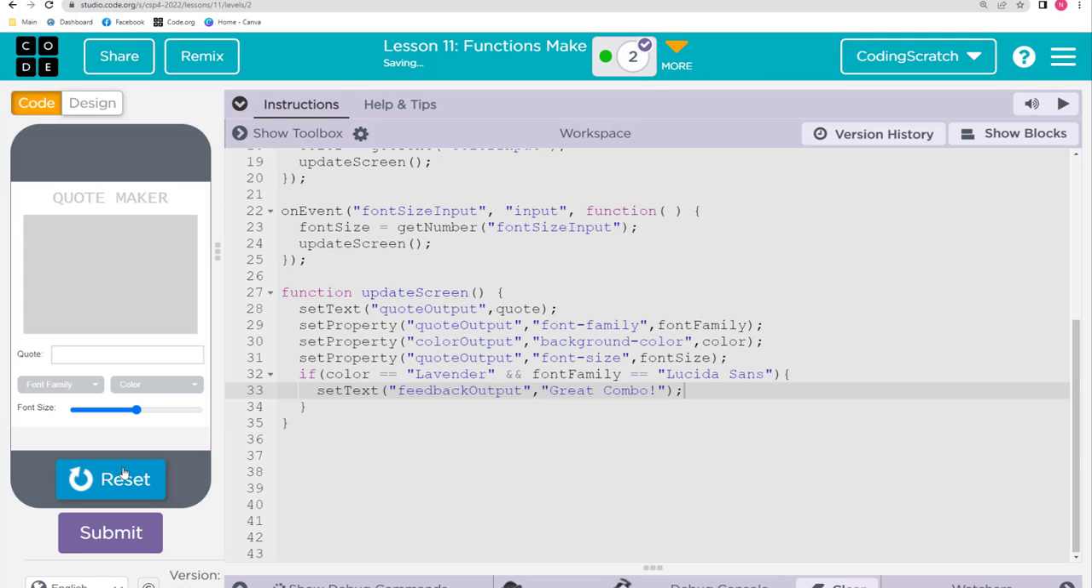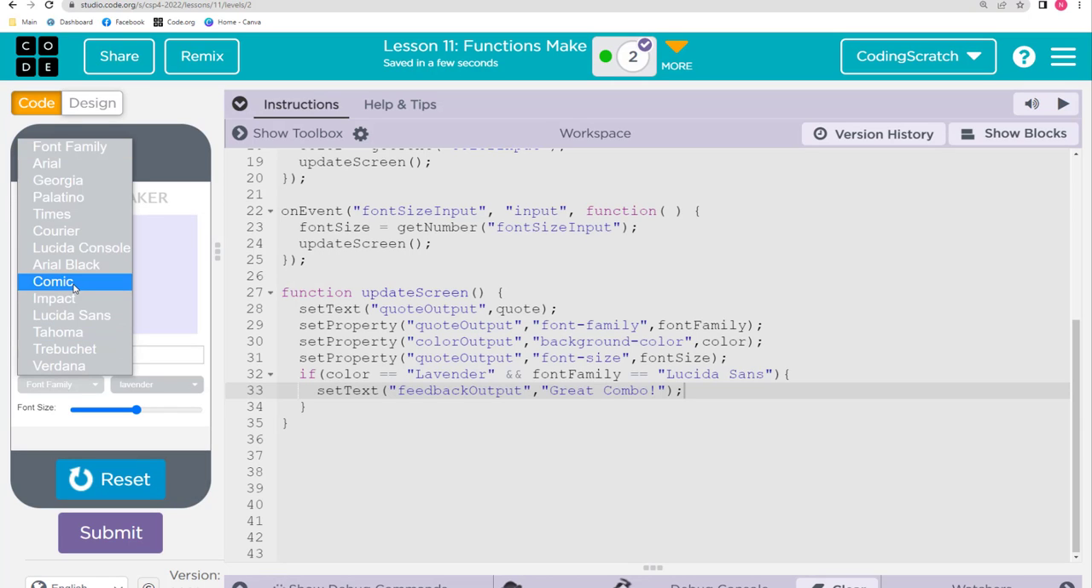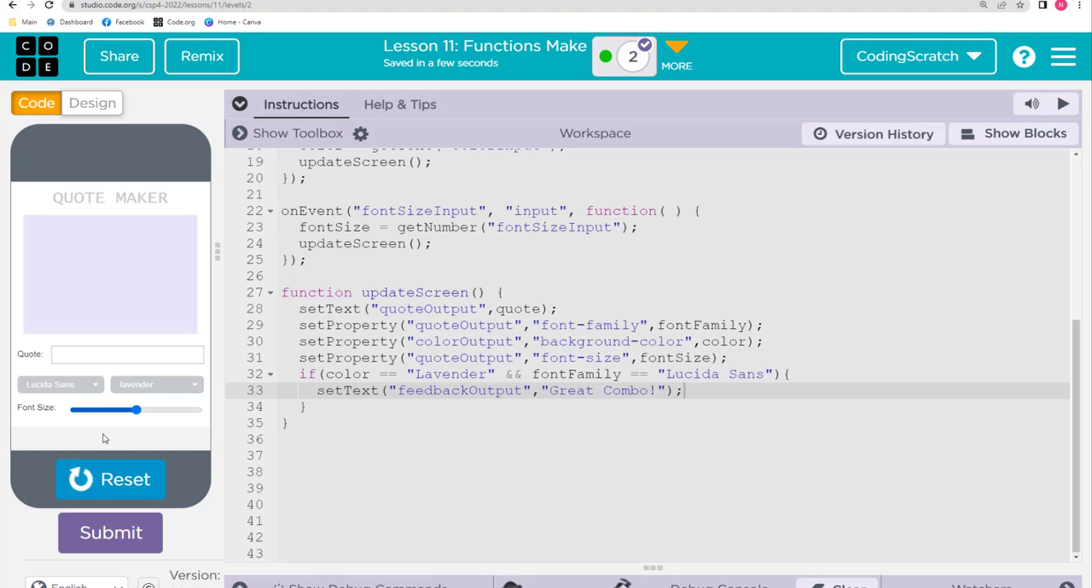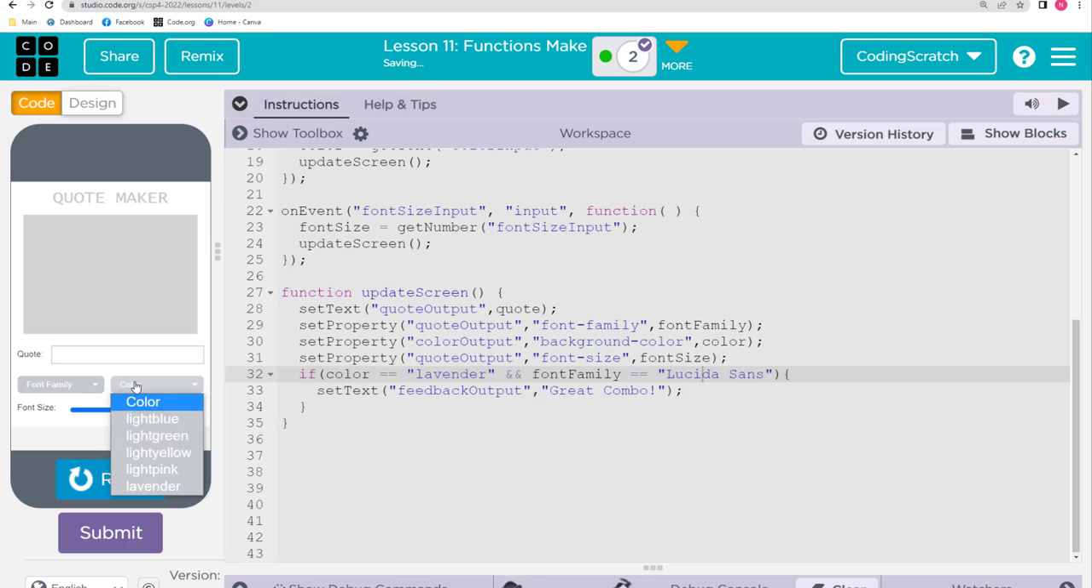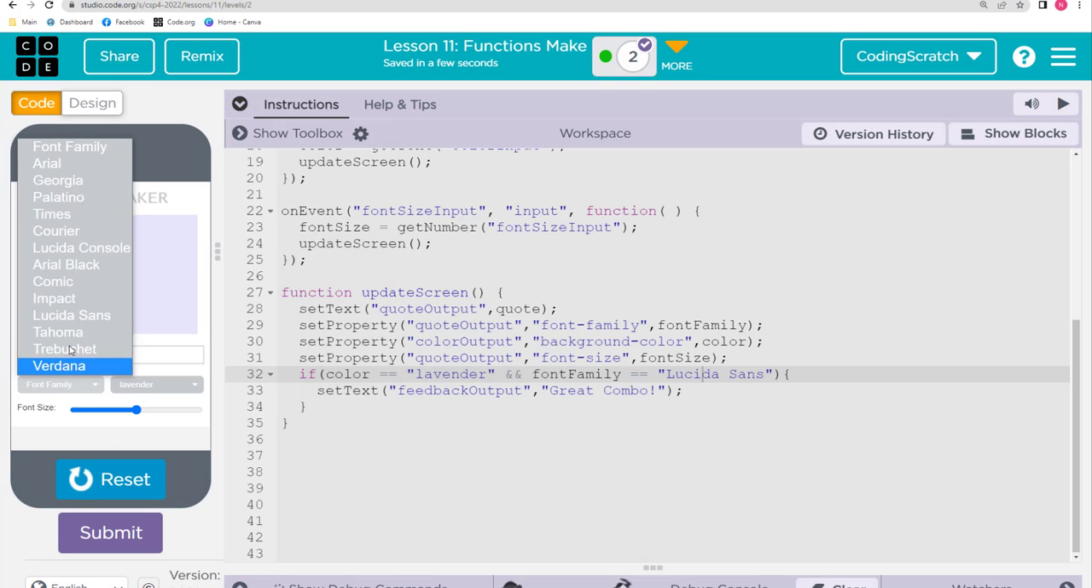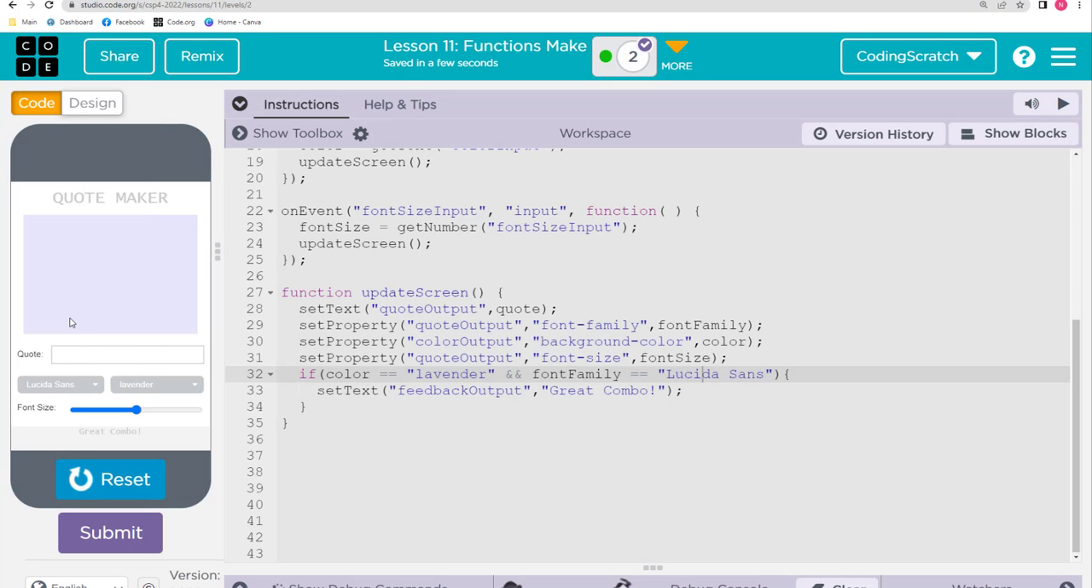So let's try. You choose lavender and you choose Lucida Sans. Okay, nothing shows up here. Feedback output. I think I put something wrong. Okay, this is not a capital letter for L, lavender here. Lucida Sans, okay. Reset and run again. Lavender, font family, Lucida Sans. Okay, you can see the words Great Combo here.